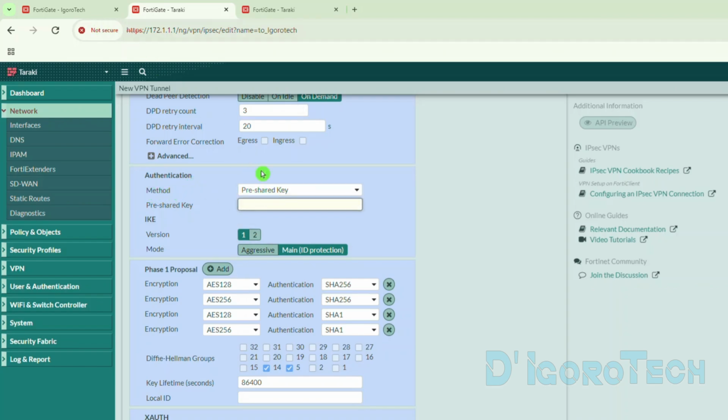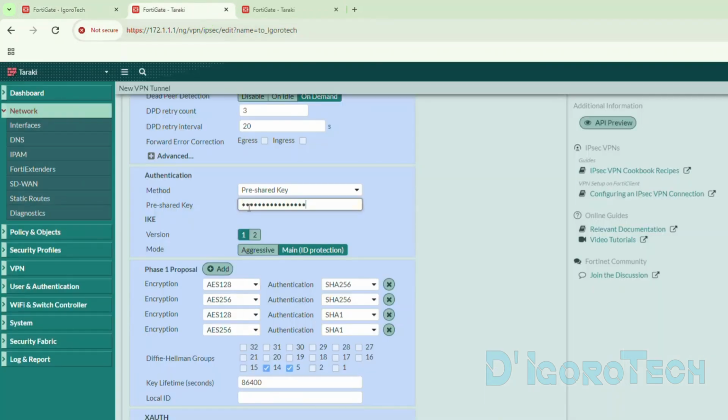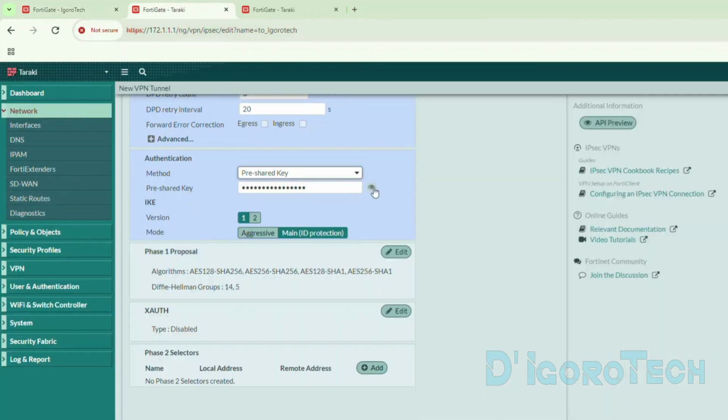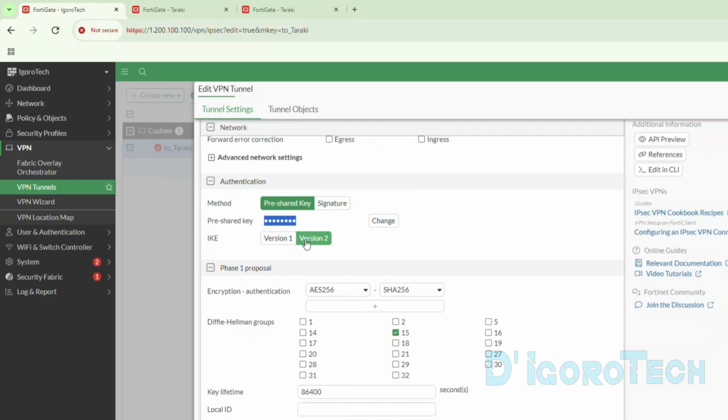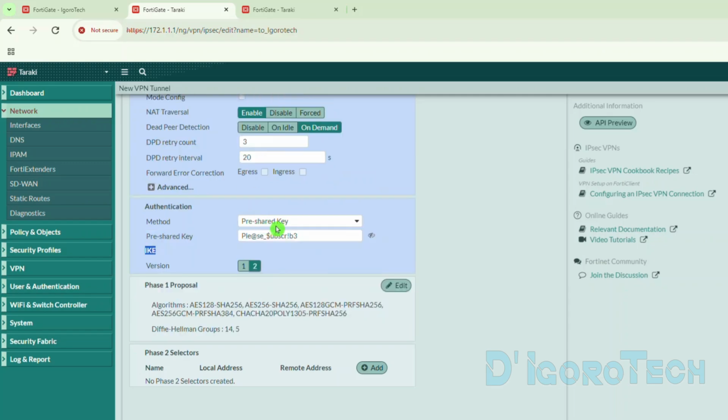We must enter exactly the same pre-shared key or password we configured on the Igorotech site. Click on the eye icon to verify the pre-shared key or password. Next is the IKE or Internet Key Exchange. From the Igorotech, we used version 2, so we must use version 2 also from here. All of the VPN settings will be the same except for the IP addresses.